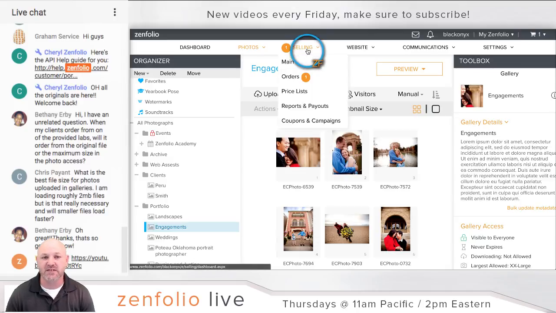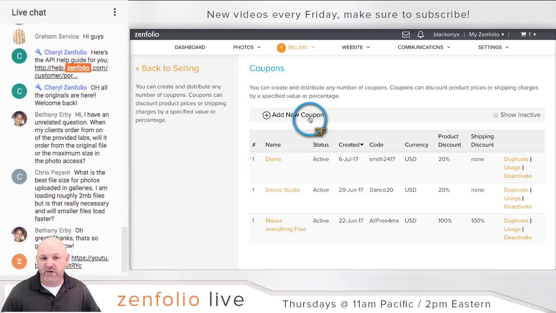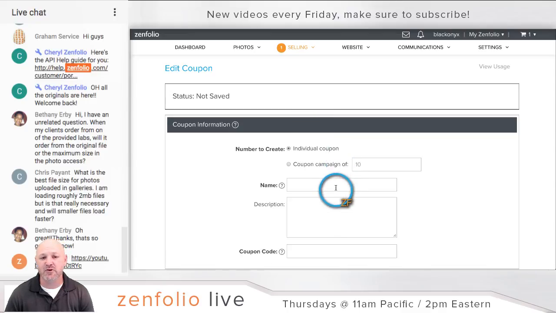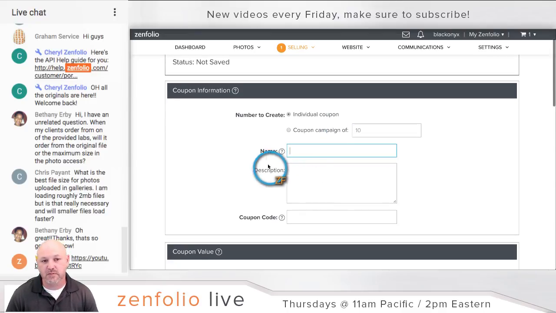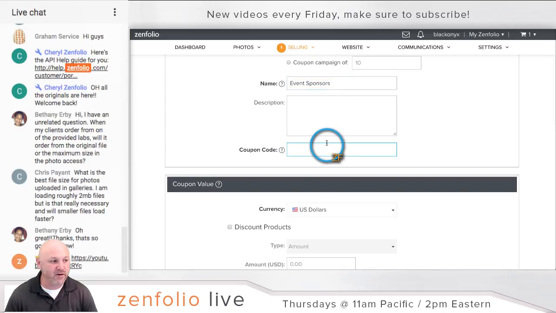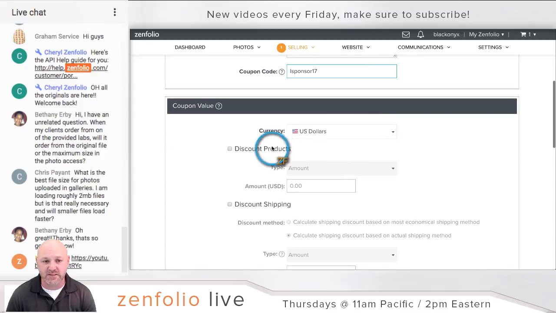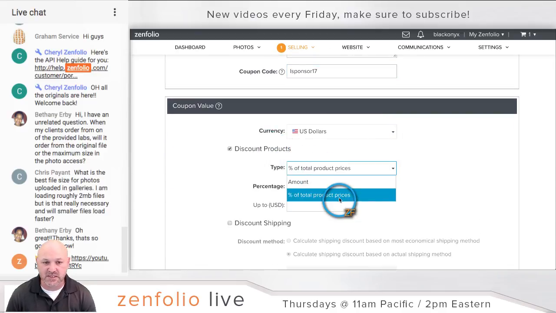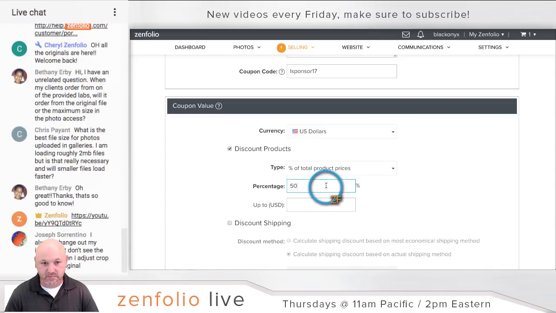So you can just go up to selling right here and go to coupon and campaigns. And let's say you want to give the event sponsors 50% off their orders. What you can do is go to add new coupon. And you can say, I'm just going to call this event sponsors. Going to do an individual coupon. And then right here, in the coupon code, I'm just going to say I sponsor 17. That's going to be the coupon code. And then we're just going to go down here and say, okay, let's discount products. Let's give them a 50% discount.